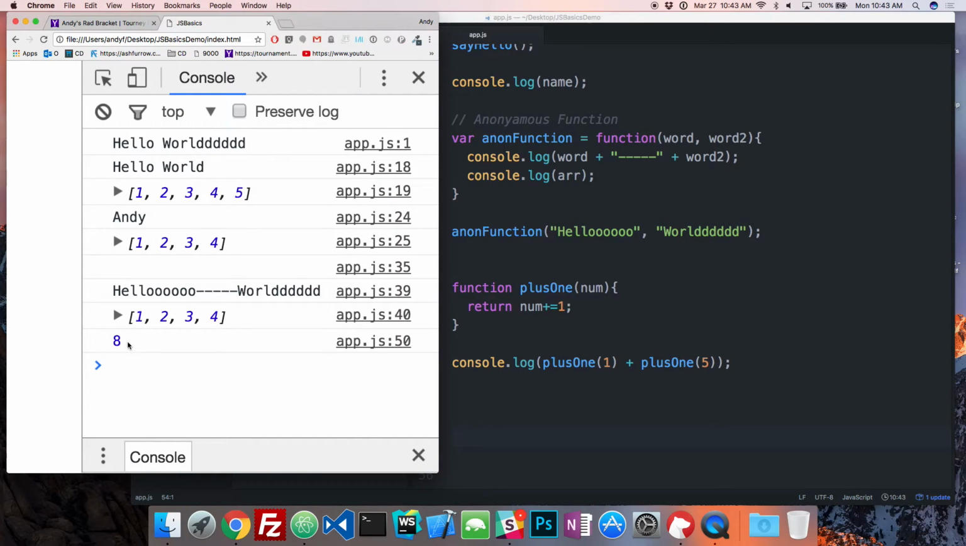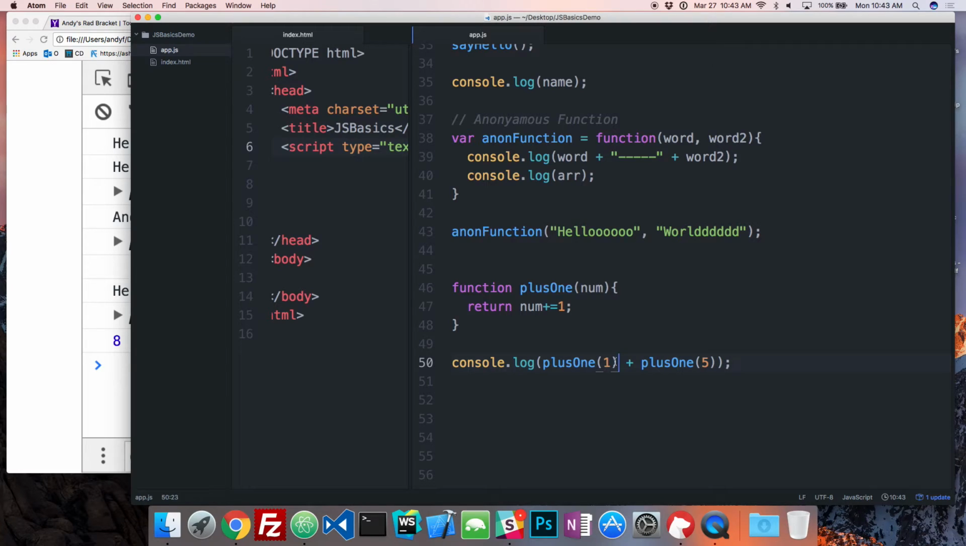8, right? So what happens is when I run this, this guy gets run with 1 in this argument. It returns 1 plus 1, that's 2. So this guy becomes 2. And then this will get run with a 5 in here. 5 plus 1 is 6, so this becomes 6. And then this will evaluate, and it'll become 8. And then it'll console log at the very end, right? Make sense? Cool. Yeah, everything inside of the console log will get evaluated first before the console log actually happens.